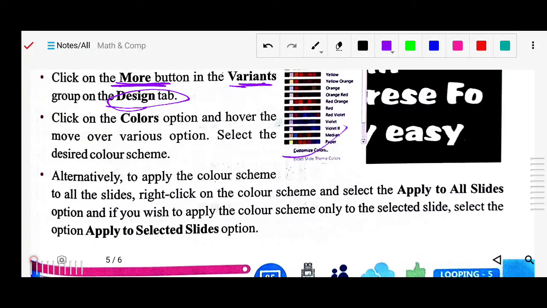Okay, so you can see there are different color schemes. Or, another method to apply the color scheme to all the slides: right click on the color scheme and select Apply to All Slides. Or if you want to apply the color scheme only to the selected slide, select the Apply to Selected Slides option. So that you can do, that is up to you.